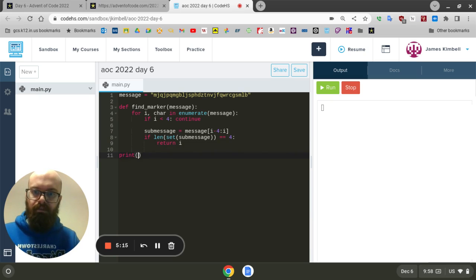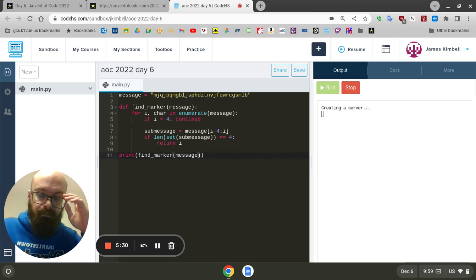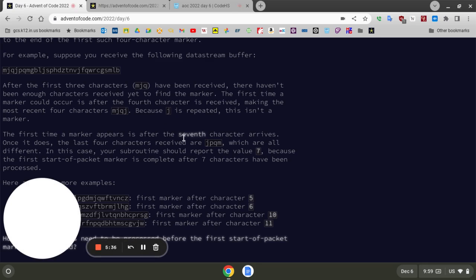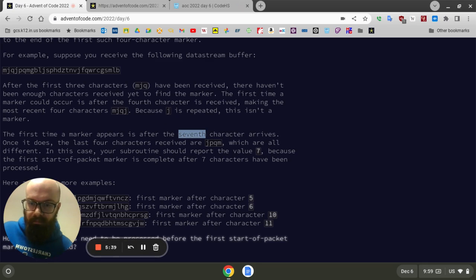I'm going to print find marker of message, and this should give us the character right after the unique four-character run. I don't remember what it was supposed to be, but we'll check the question. Okay, 7, is that right? Yes, it is. They say the 7th character is where we go here.